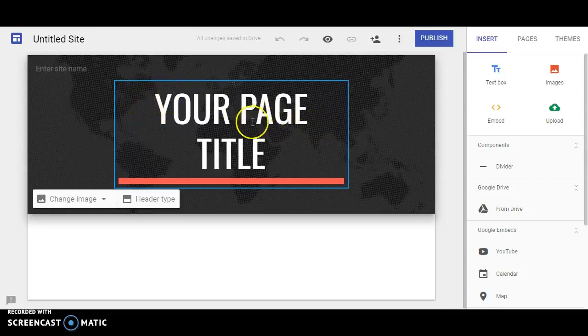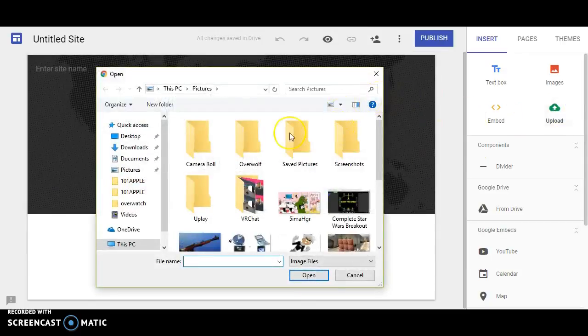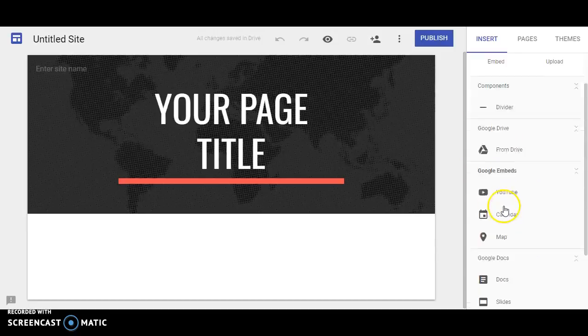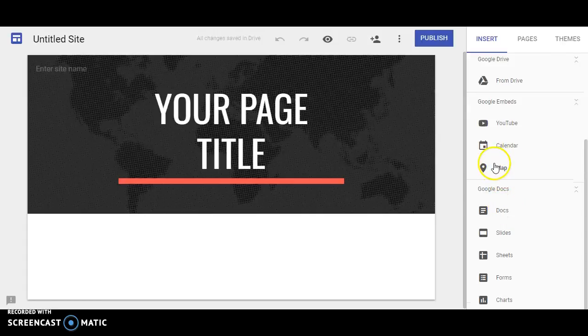personal Google site. So for the first one, I'm going to do the new site. How you're going to do this is you can either upload it from your computer, your personal one. This will pop up and you can choose anything you would like. You can also choose YouTube links, as well as embedding a link, as well as your own personal calendar, maps, as well as some Google Drive documents or sheets or anything you'd like.